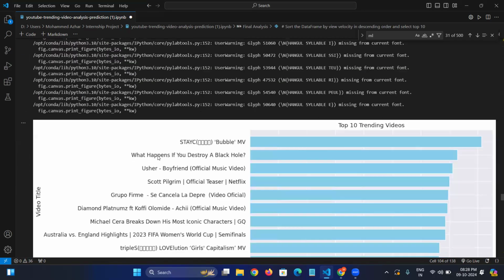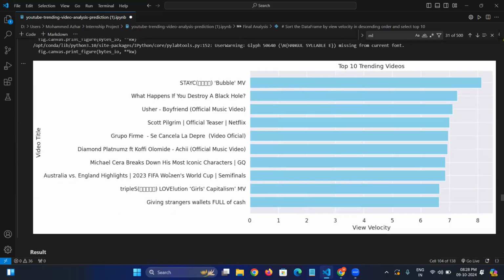In the bar graph here you can see Stacky Bubble MB. So this is the most trending video. And What Happens If You Destroy a Black Hole is the next trending. So based on the view velocity, 0, 1, 2, 3, 4, 5, the ranking is given based on the view velocity.